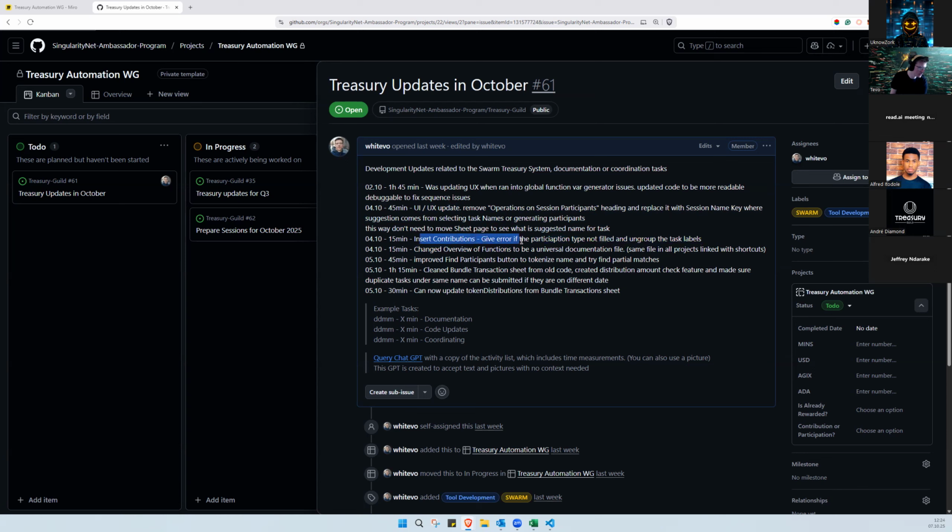Insert contributions now gives an error if the participation type is not filled, plus ungrouping task labels and very small things. Okay, these are like 15 minutes of changes. And the major ones: improved find participation button, tokenize name, even better suggestions, and clean bundle transaction on sheet from old code. Yeah, and that's basically what I just meant. This helps us put this into practice now.